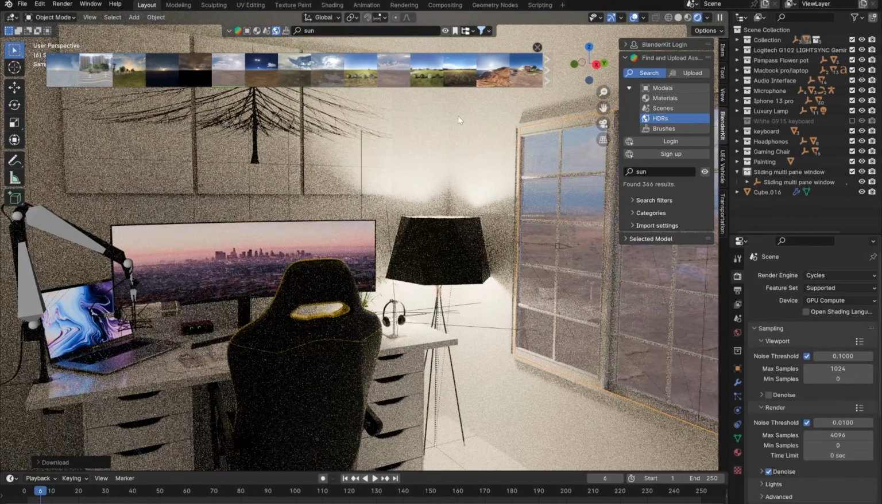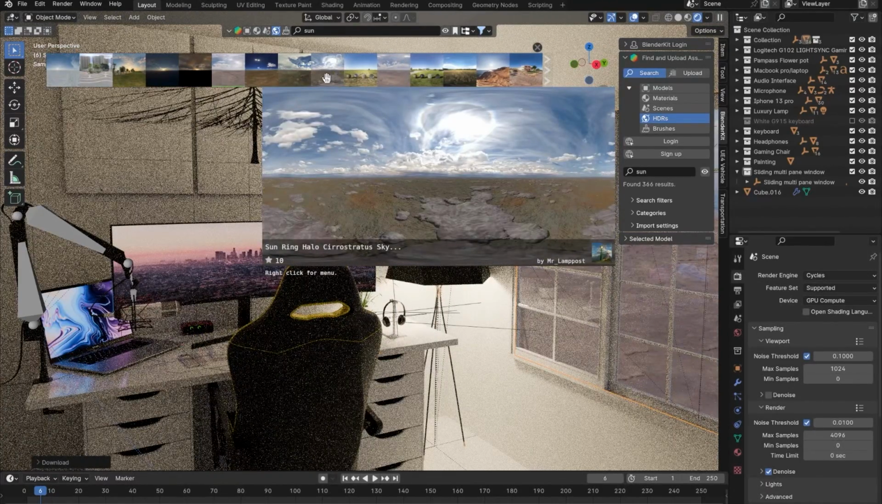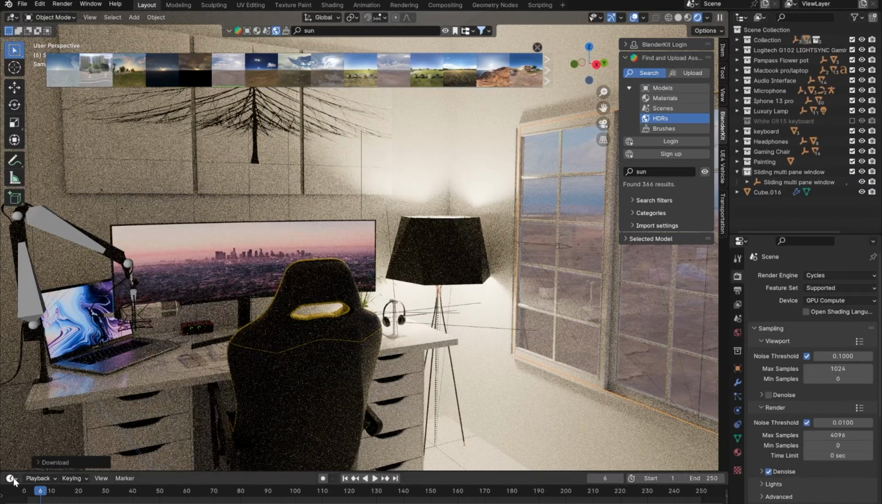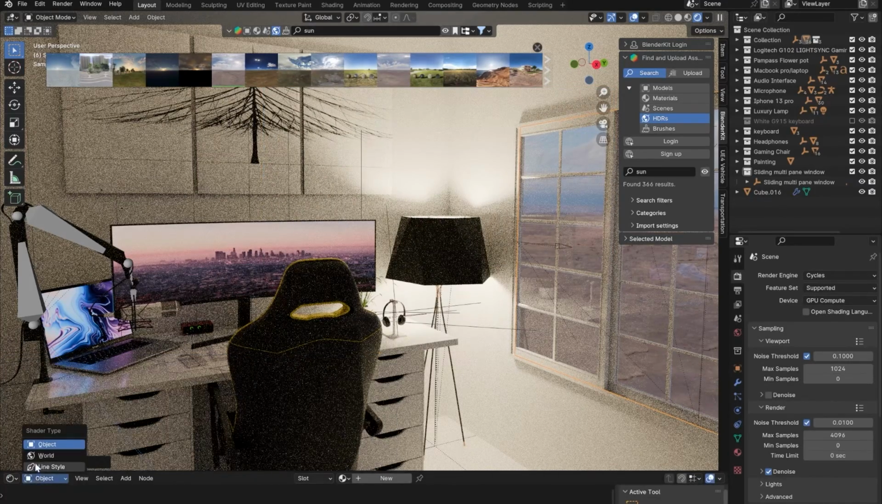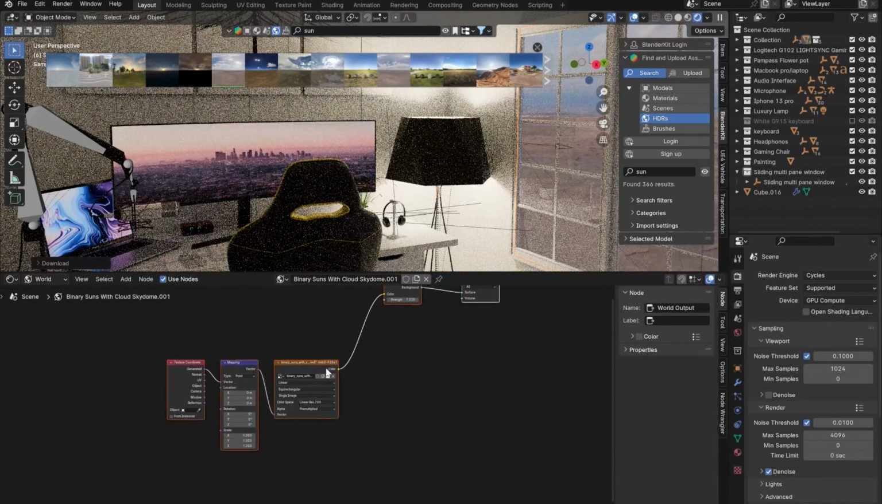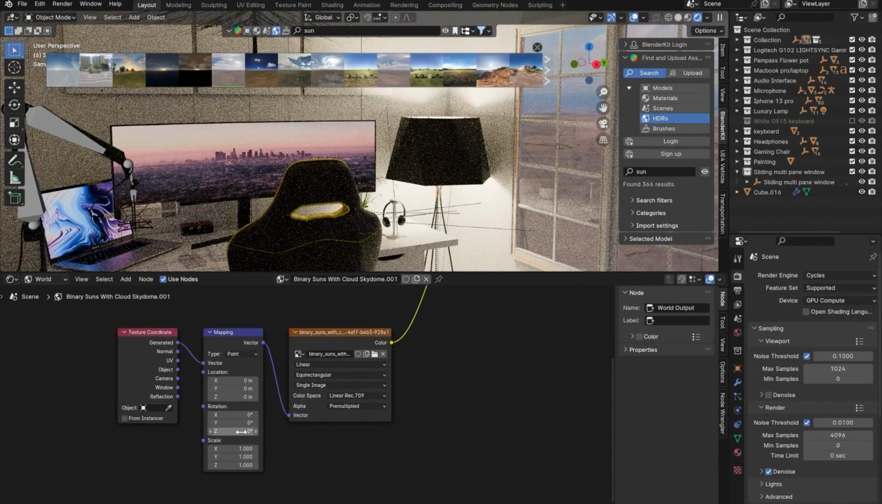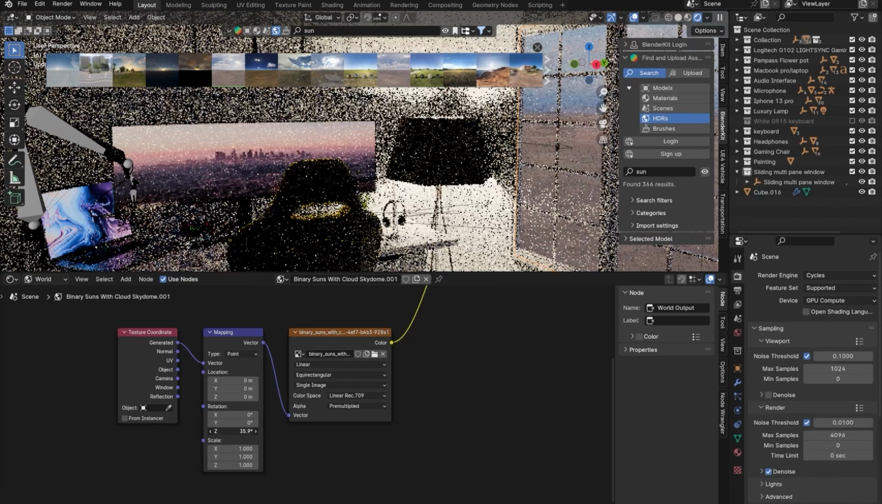Good thing about BlenderKit is that it's automatically going to add your HDRI for you, so you don't really have to do anything. You can go to the shader editor down there and go to world, and then you can change the position, the rotation, and sort of make the lighting better. Make it so that the sun is actually lighting up your scene.